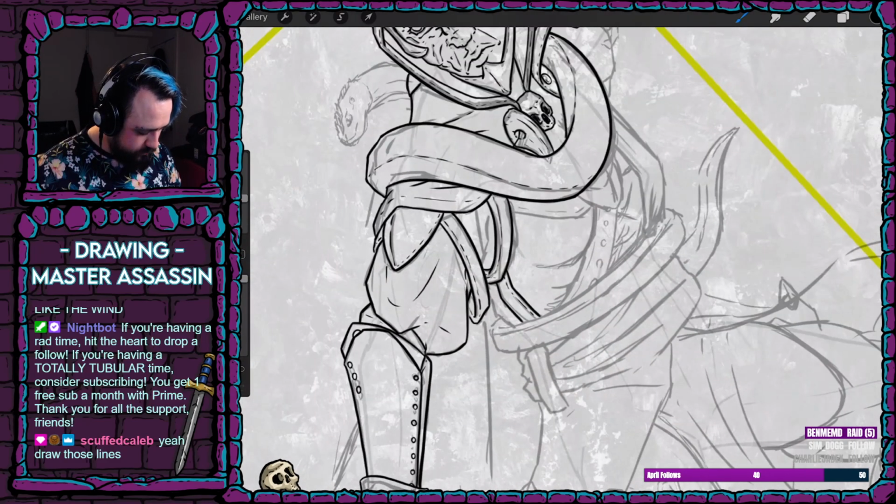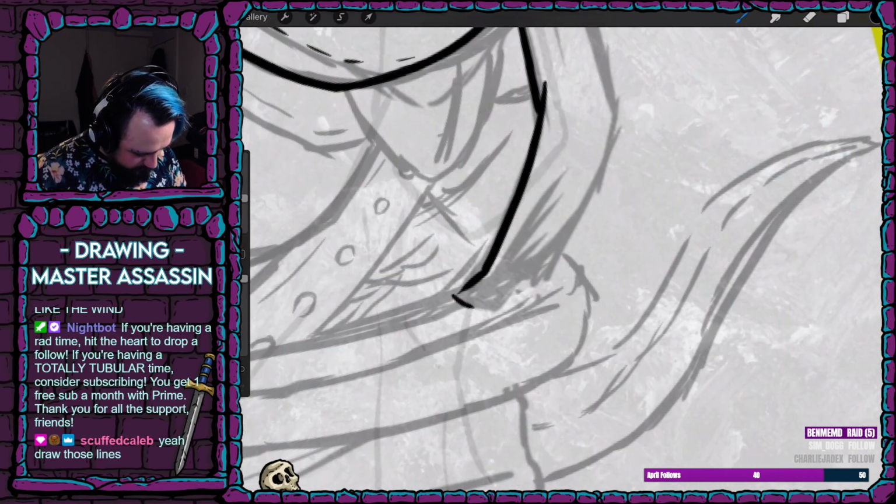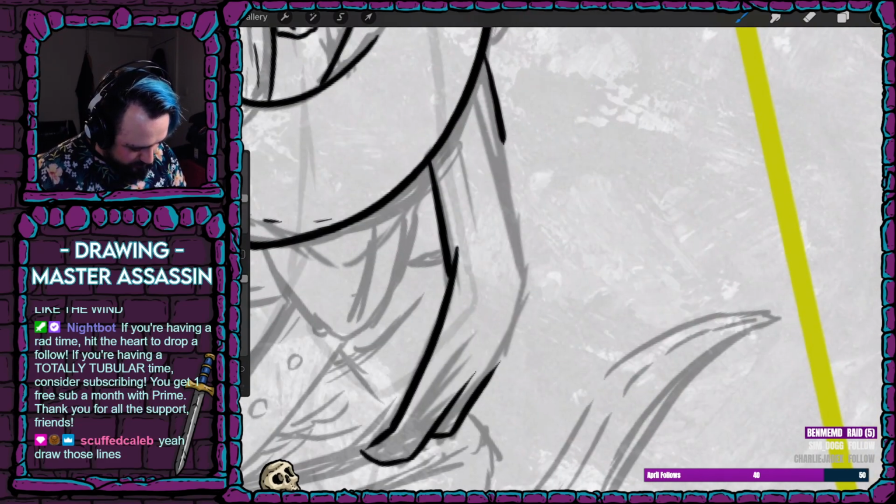Honestly, 90% of what I do is drawing lines. I feel like I'm relatively self-aware. I know what I'm about. It's all about the lines. That's all anyone comes for.